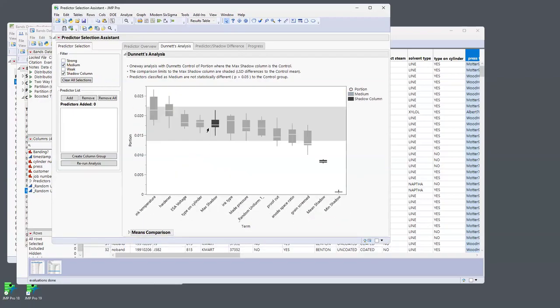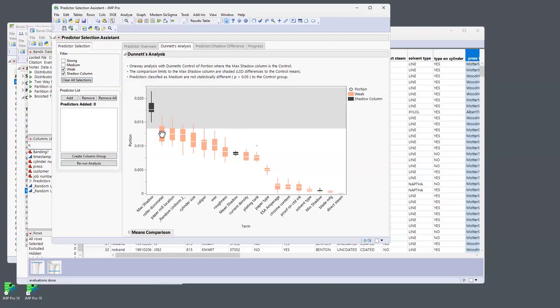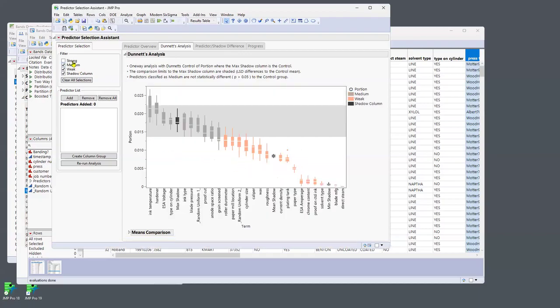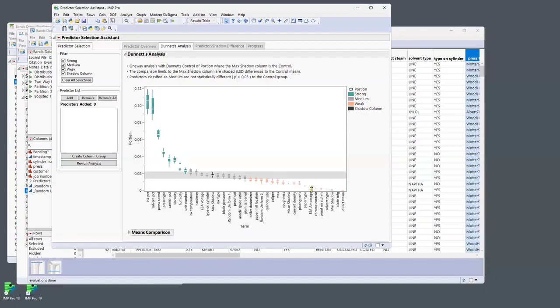If we look at the medium, these are all within the quantile range of the max shadow. I can't remember what we used to create this region. I think it's the 90th to 10th quantile range. And then if you want to look at the weak, you can also see that those are substantially lower in strength. So that just helps you visualize the portion values with respect to the shadow columns.